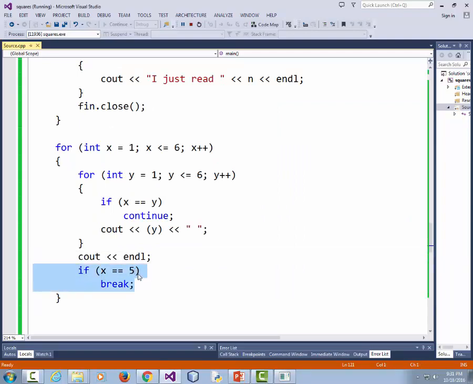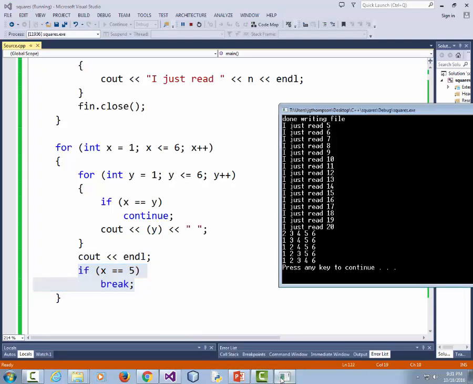Eventually, at the bottom of the loop, when x is equal to 5, it bails out of the loop completely. That's what the break statement does. That's why it printed only 5 lines rather than 6.